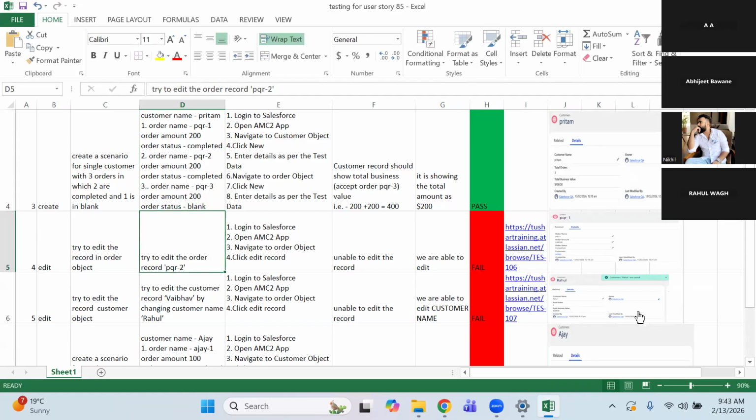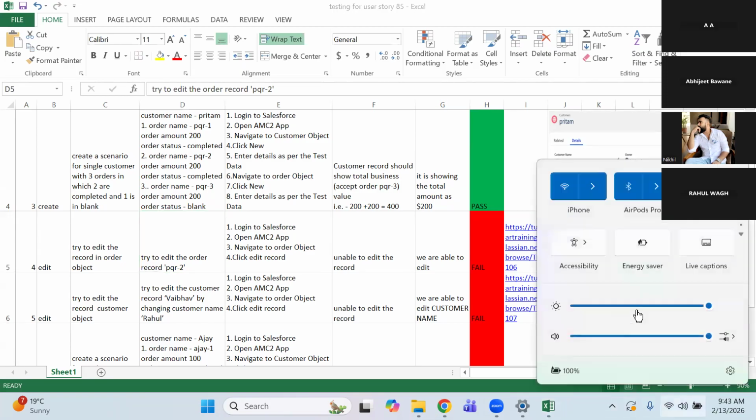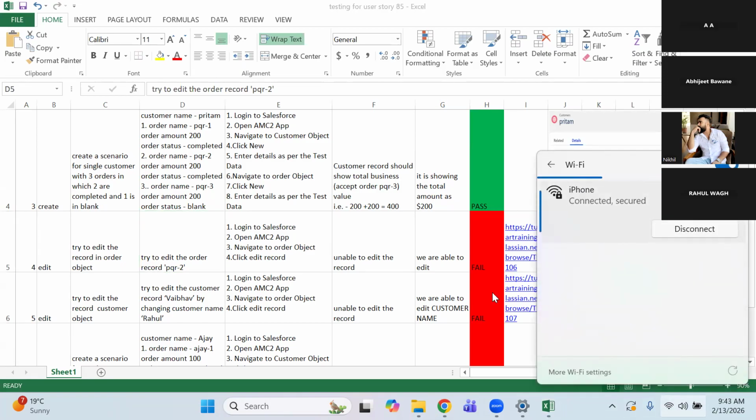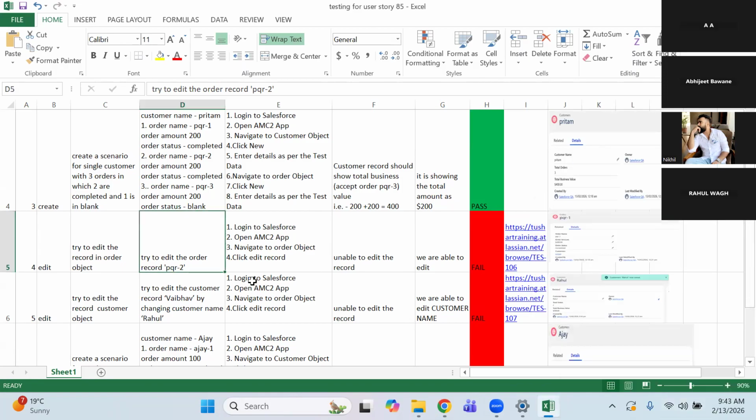Try to edit the record in order object. Try to edit the record in order. Okay. Unable to edit. You are trying to edit the order record, but you are not able to update it.